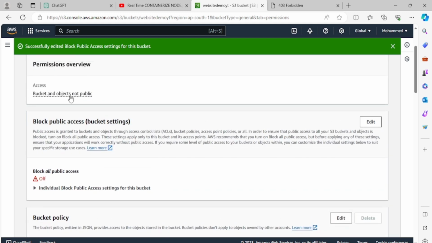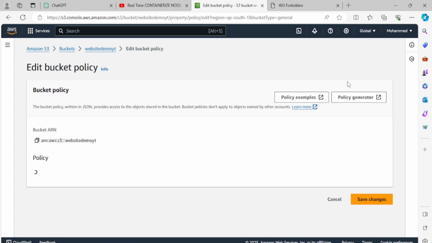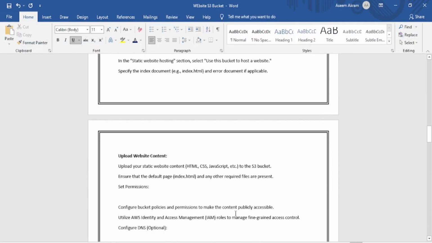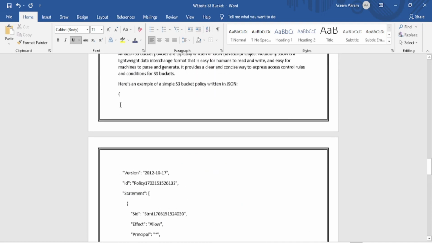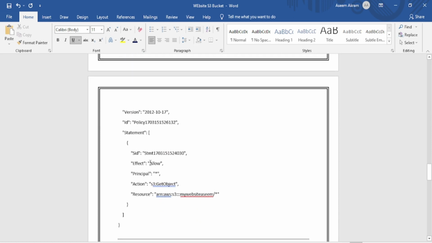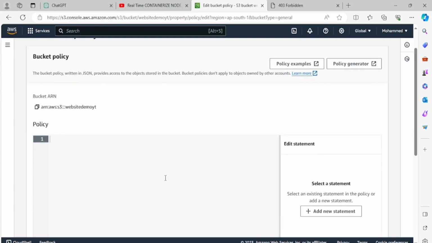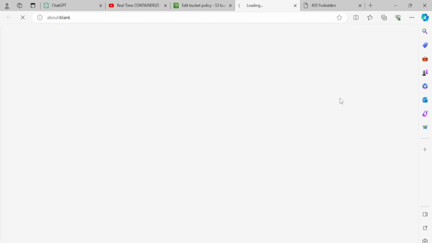Fine. This is done. Now I have to add the bucket policy. So you click on edit, you are in the policy, right? If you scroll down here, fine, I have the bucket policy here, right? But you can still follow my documents, or else we can create it. It is not best practice to just copy and paste, so I will show you how we generated this. You see here, the format is JSON. If you're not aware of JSON, no issue, we can go with the policy generator.